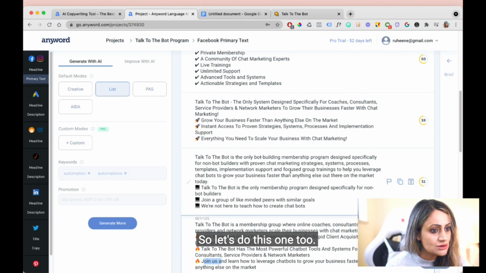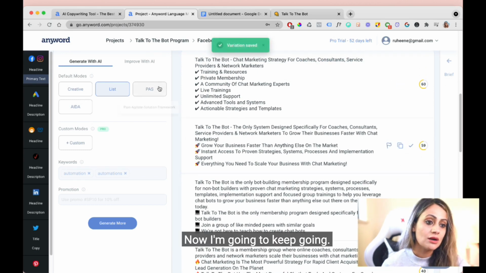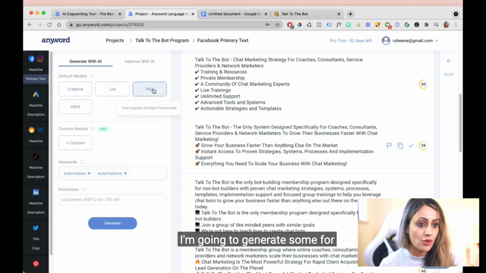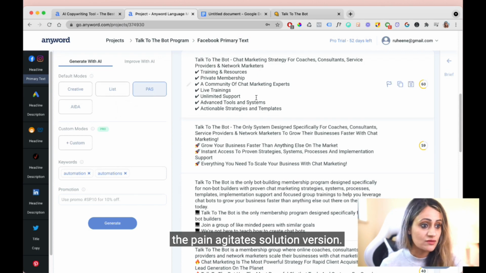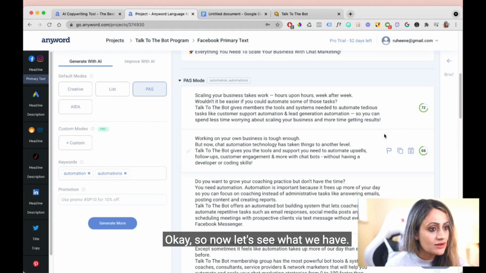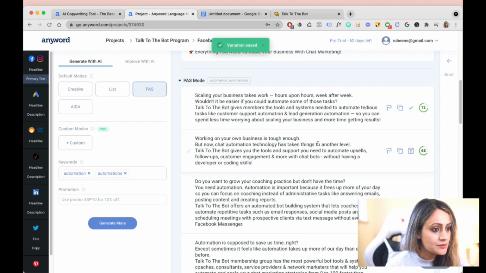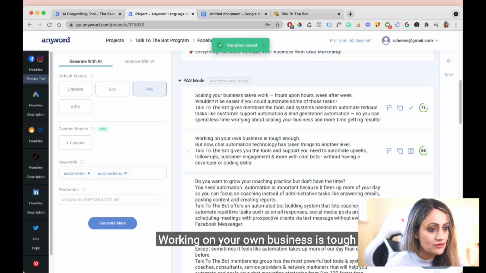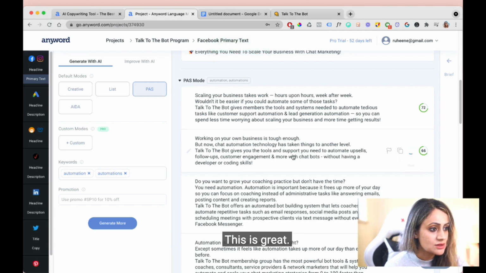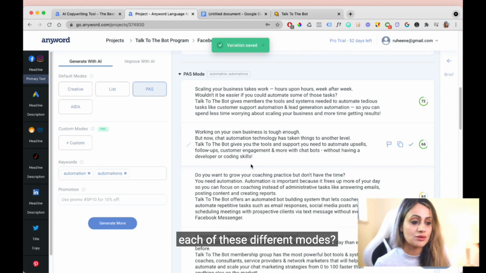So let's do this one too. I really like this one. Okay, now I'm going to keep going. I'm going to generate some for the pain agitate solution version. Okay, so now let's see what we have. Scaling your business takes work. Wouldn't it be easier if you could automate? Absolutely. This is bang on. Working on your own business is tough enough, but now chat automation technology has taken things to another level. This is great. You see how you get some really good variations from each of these different modes.